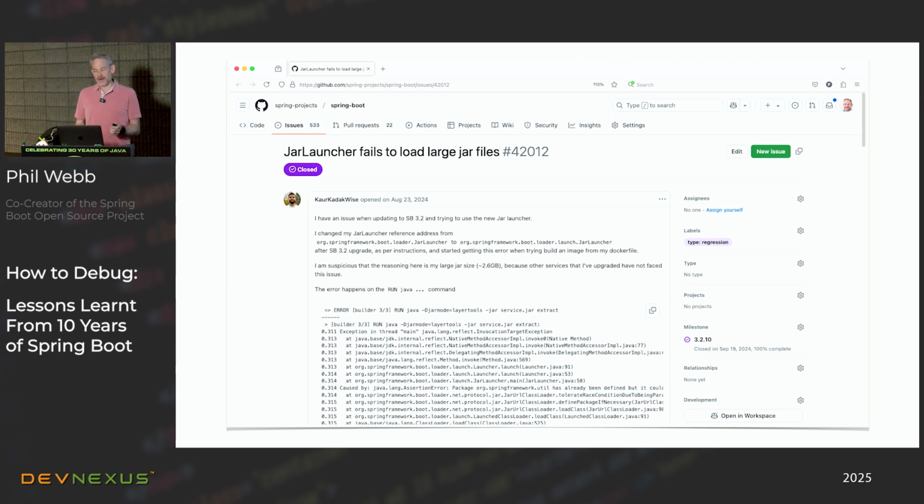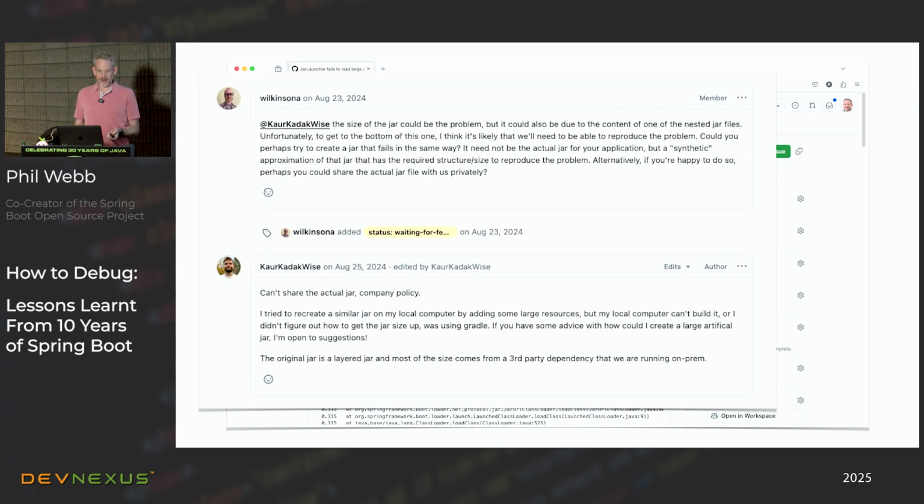So we immediately have a bit of a problem here, because I've asked this, and Andy's come back and said, okay, well, the jar size could be the problem. Can you share something? And legitimately, this person is saying, I'm having a real hard time reproducing this issue because the jar file is like 2 gig. So even if it didn't contain company information, which it does, I can't really share a 2 gig file on GitHub because it's probably going to blow it up.